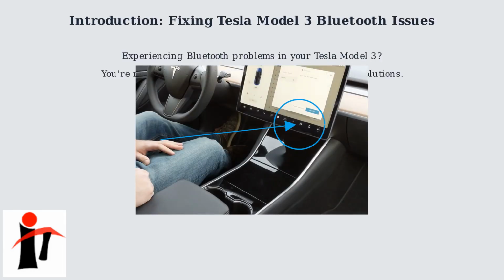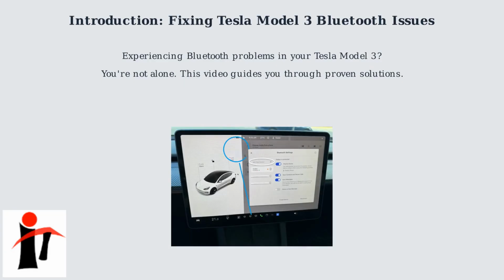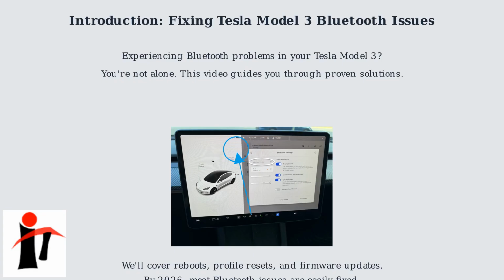Experiencing Bluetooth problems in your Tesla Model 3? You're not alone. This video will guide you through proven solutions to resolve initialization and connectivity issues. We'll cover simple reboots, profile resets, and firmware updates, ensuring you can enjoy seamless connectivity for calls, media, and more. By 2026, most Bluetooth issues are easily fixed.